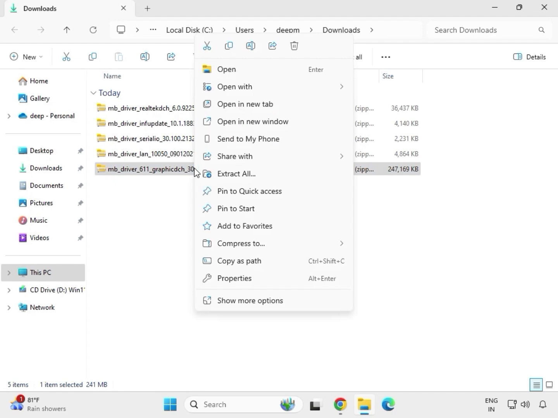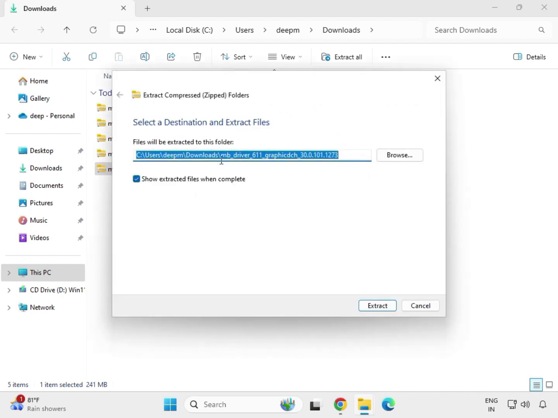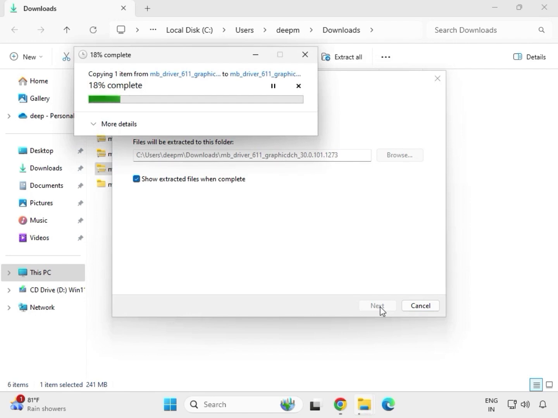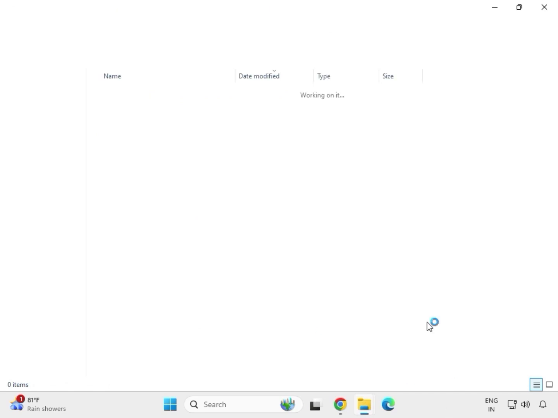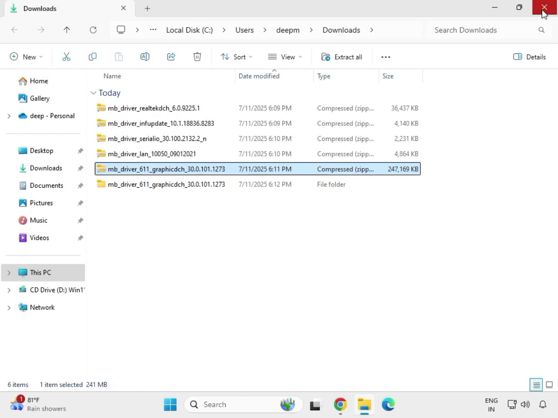So right click and show more, extract all. Same location. If you want another location, you can browse and change it, otherwise just click to extract. It is completed. After it completes it will open, so just close it.